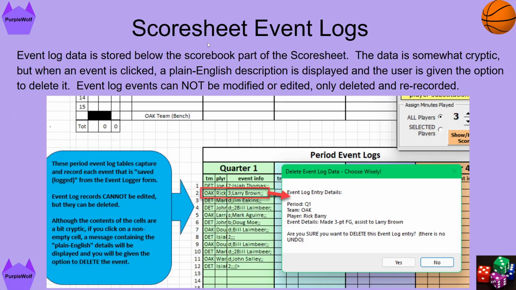So here are the Scoresheet event logs. Again, this part is below the scorebook part of the scoresheet. You can kind of see the bottom of the scorebook here.